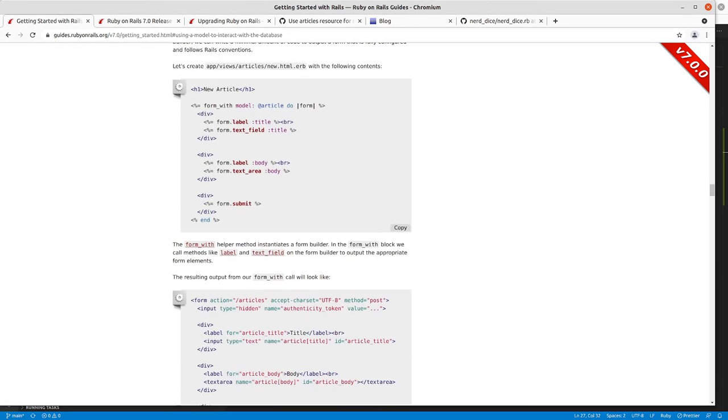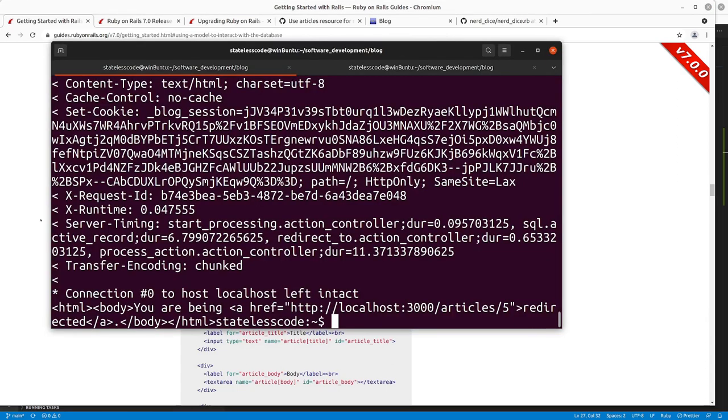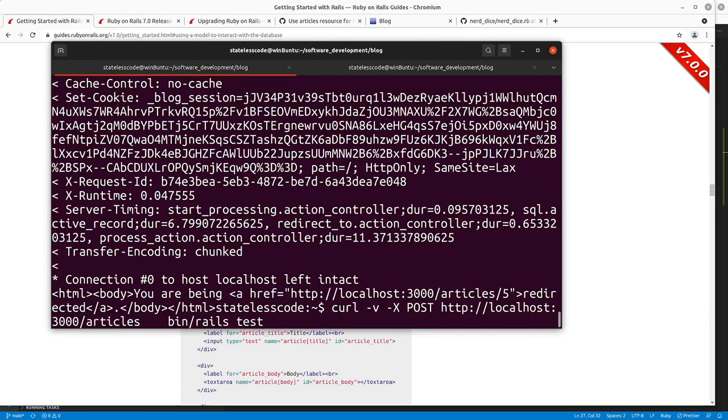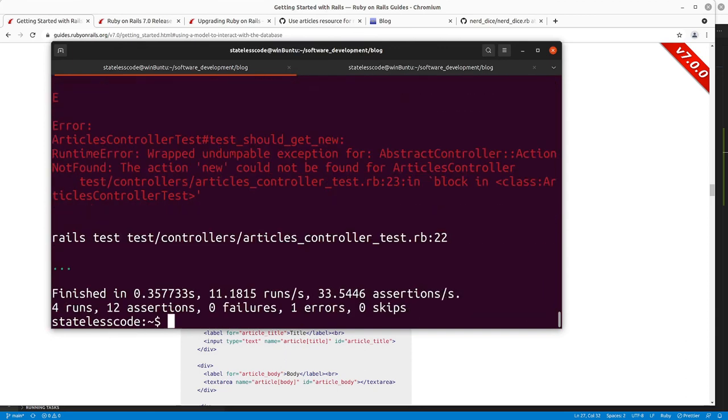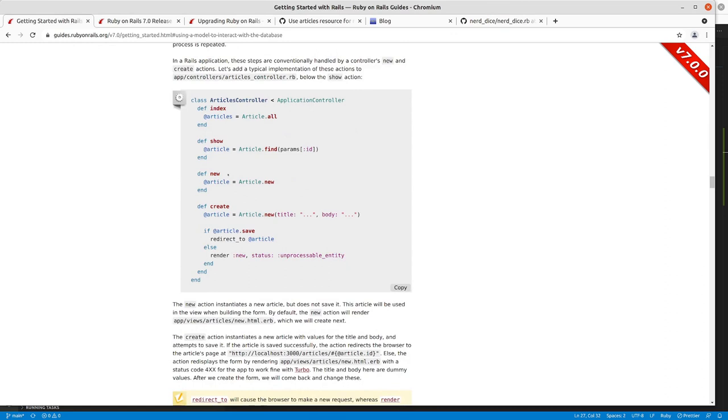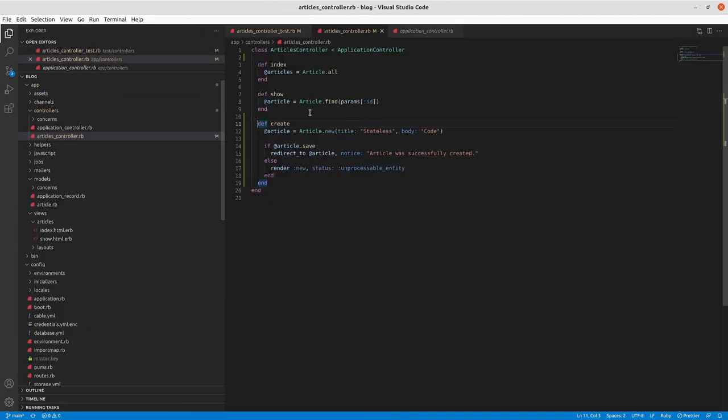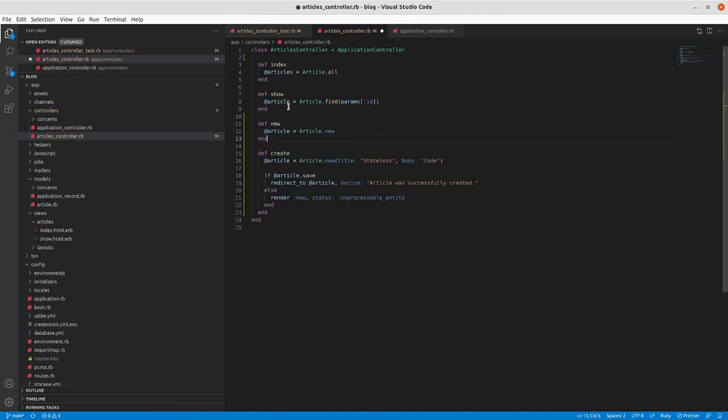That is the basic level of testing that we'll do for this. So we'll run our tests. And we can see here that the action new could not be found on the articles controller. We'll go back up to our controller and implement that. So we're just taking, as noted before, instantiating a new article, assigning it to the article instance variable. And put this above create.